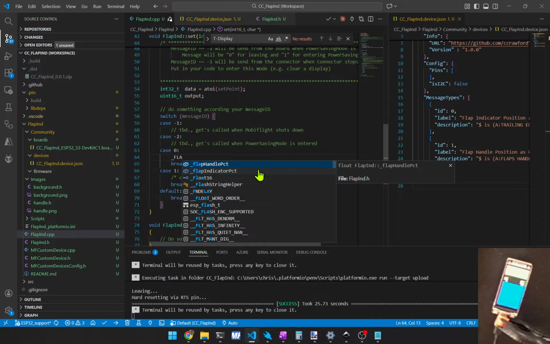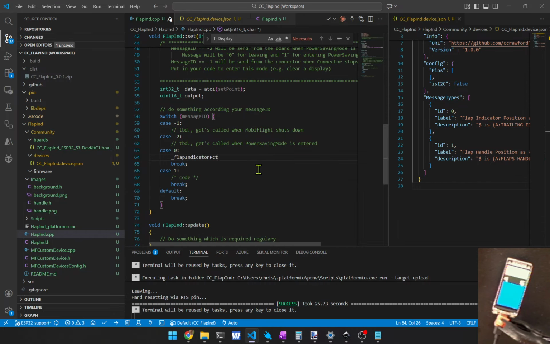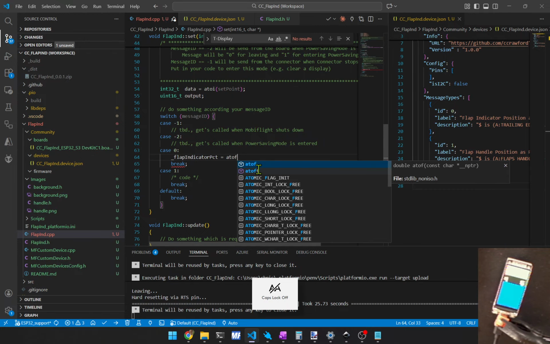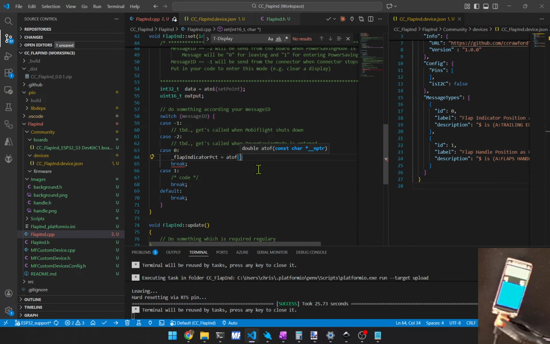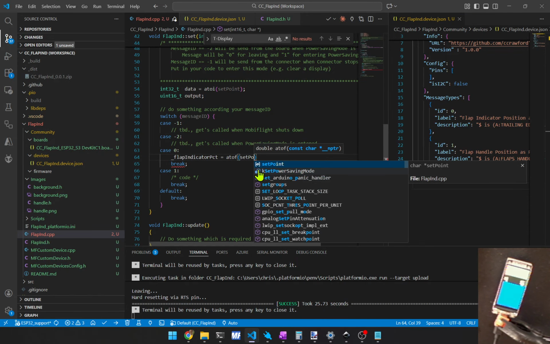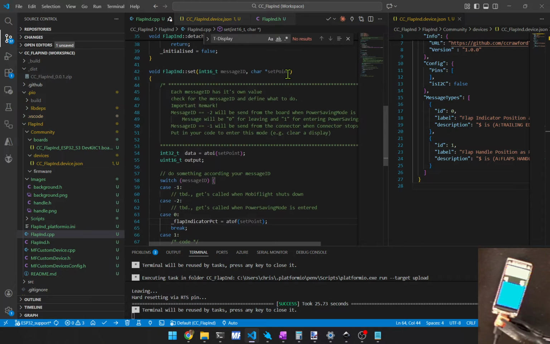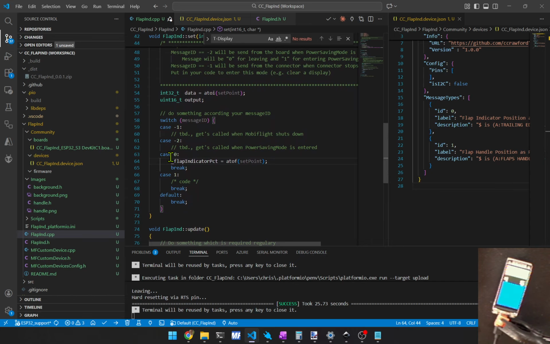And what we'll say is flap indicator percentage equals A2F. It's a float coming in that we want, and it is set point. We got that from here, set point. So when message ID 0 comes in, flap indicator percent, we'll do the set point. Oh, and we want to do a draw then.